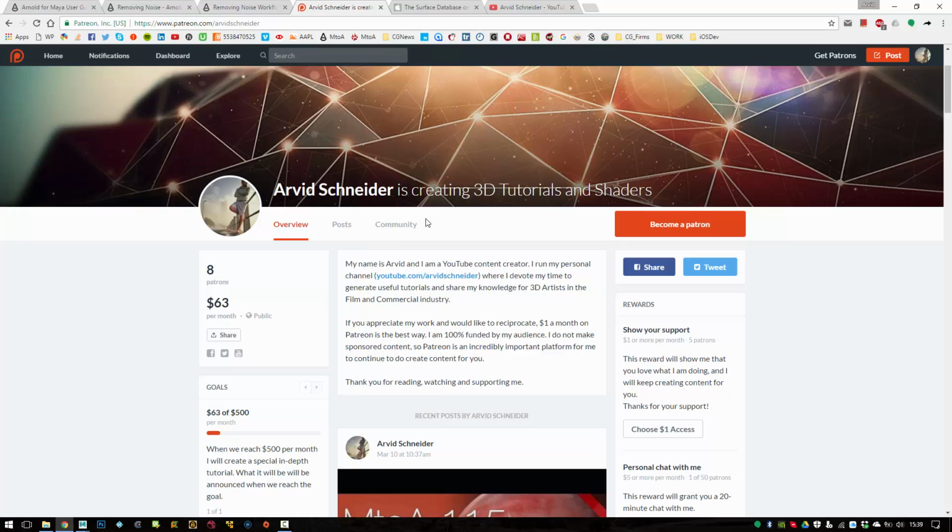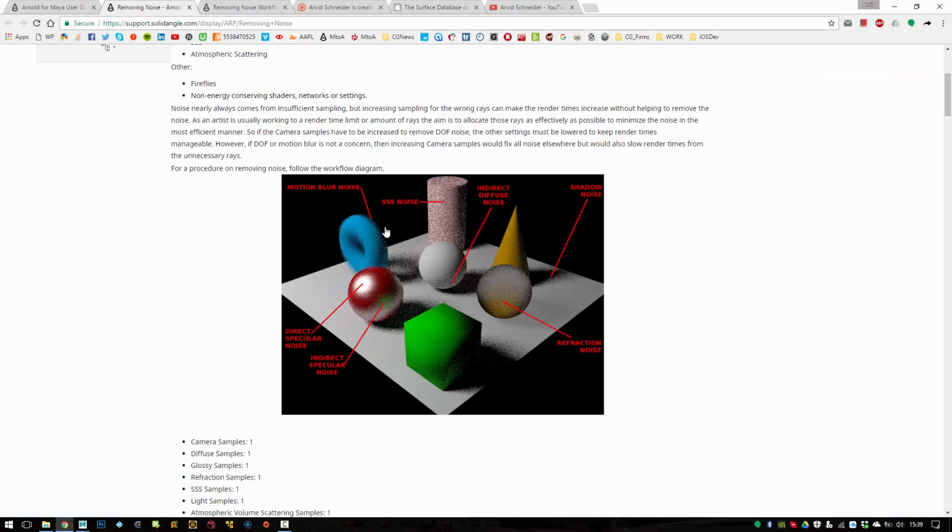So, what are we talking about today? I want to show you how to clean up your renders and first of all make your lighting sessions, your shading sessions fast and interactive.